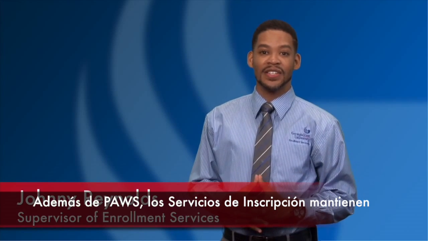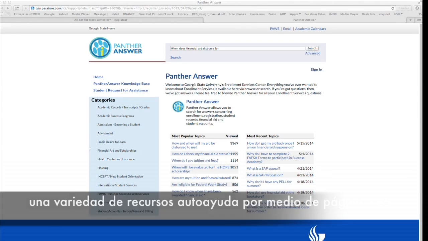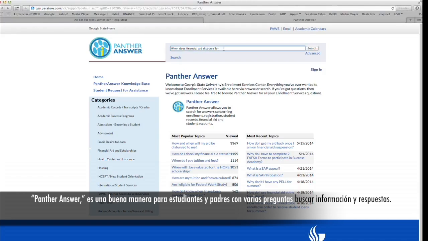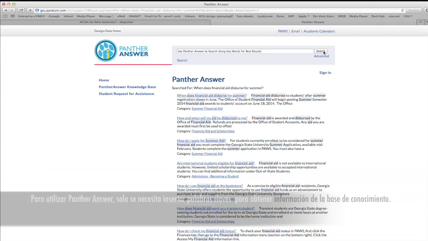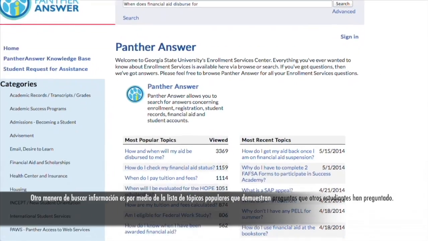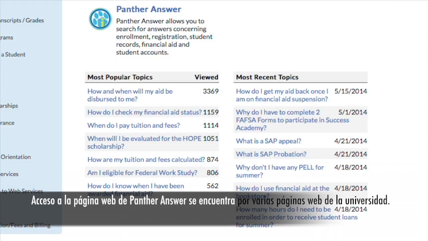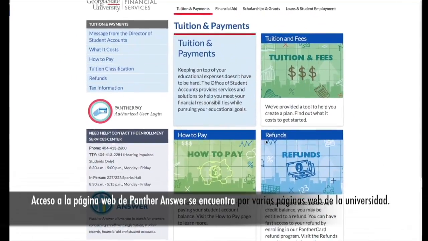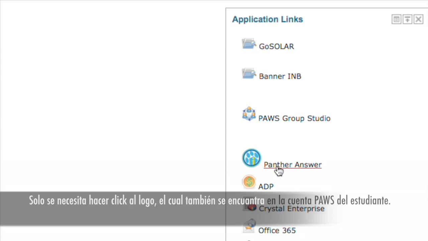In addition to PAUSE, the Enrollment Service Center has a variety of convenient self-service options online. Panther Answer is a great tool for both students and parents to get their questions answered. Users can type in keywords or questions to obtain useful information from the knowledge base. Trending topics that reveal what other students are asking about are shown in an easy-to-use interface that is always up to date. Panther Answer can be found by clicking the Panther Answer logo from different Georgia State University websites or from the student's PAUSE account.